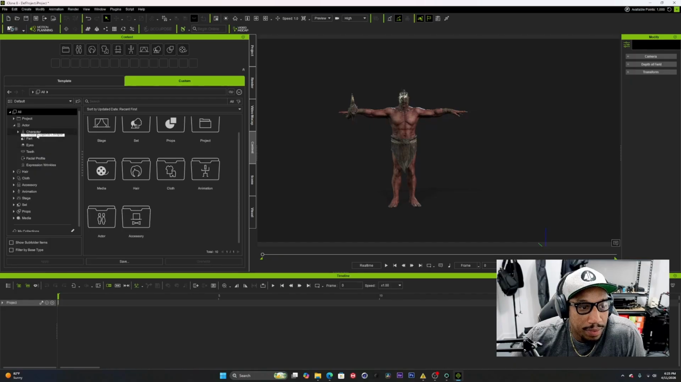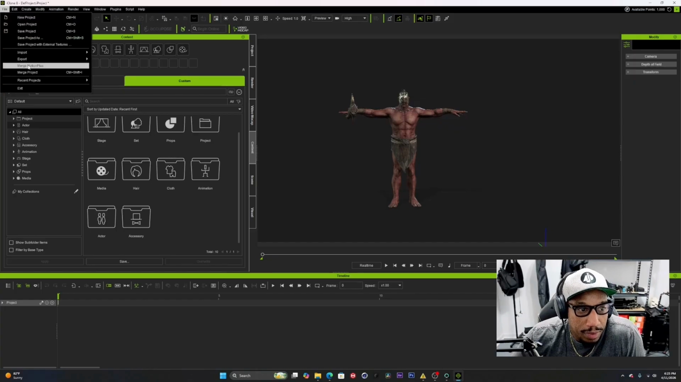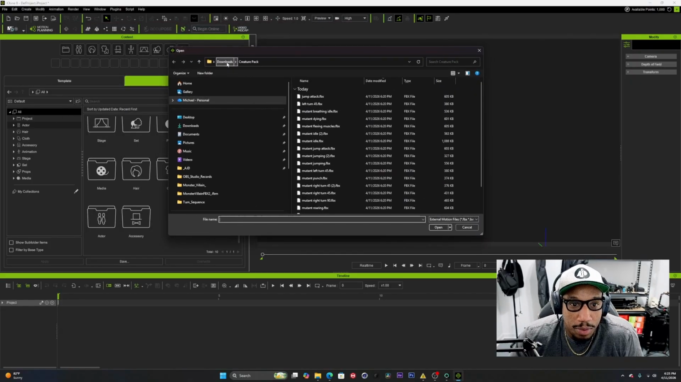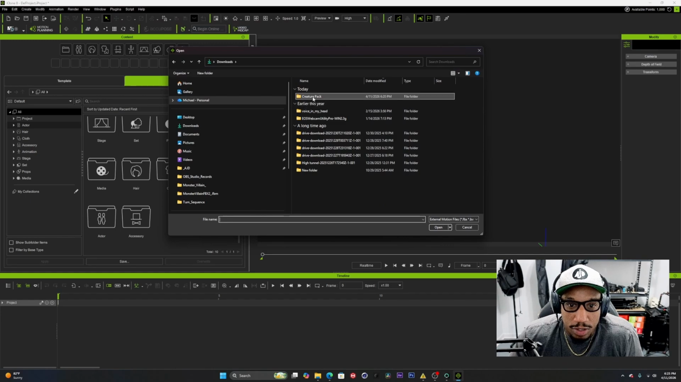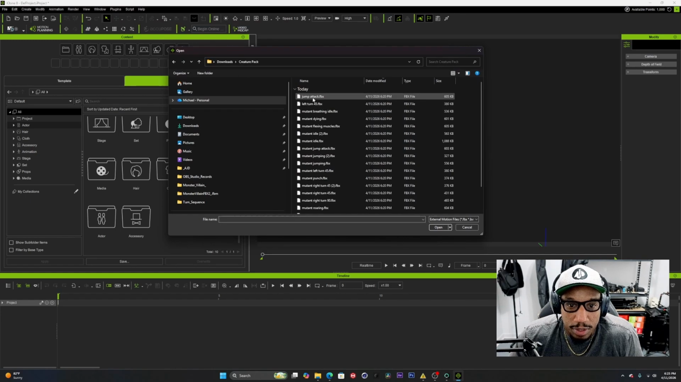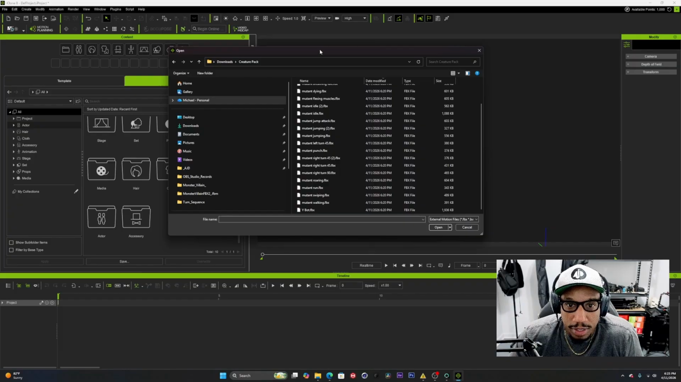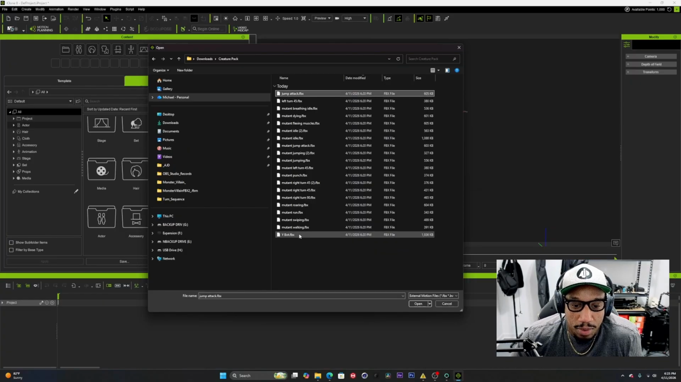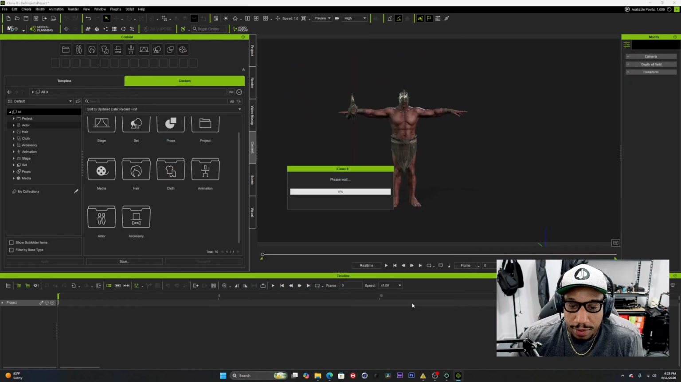All right. Now we're back in custom, and what we're going to do is go to file. We're going to import, convert external motion. We're going to click on this. I'm already in the folder, the downloads folder, where we extracted that creature pack. So we're going to go into the creature pack, and these are all the motions that were downloaded from Mixamo. I'm going to select all of these, well, not the Y bot, and I'm going to say open.